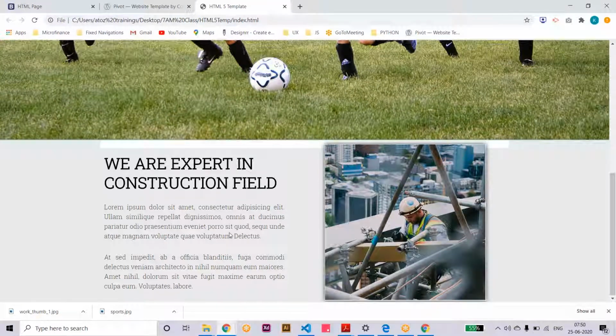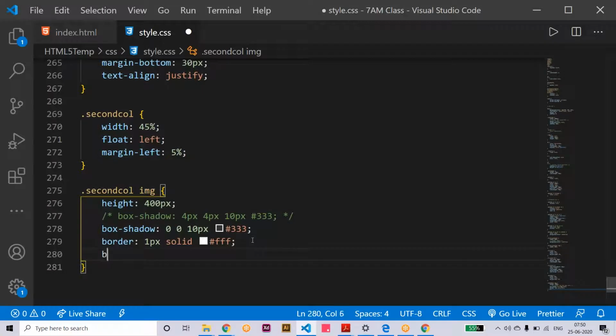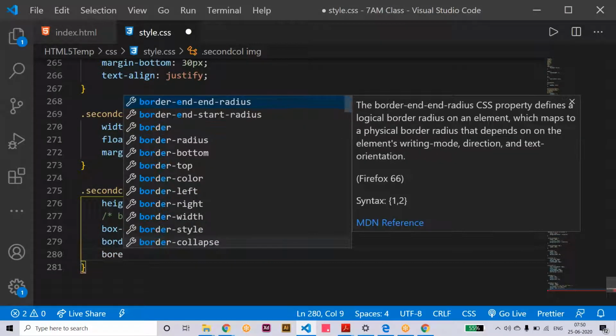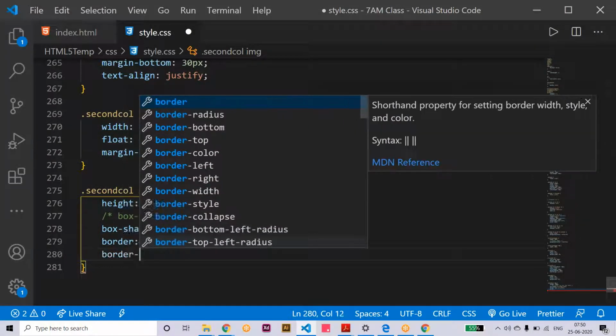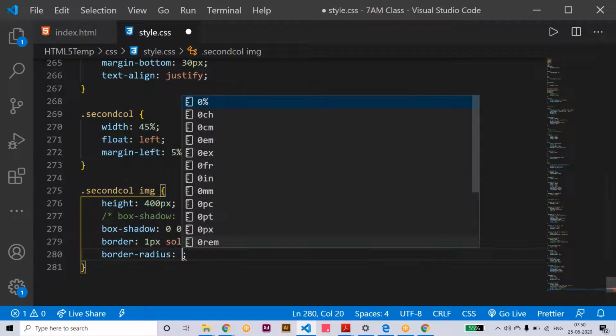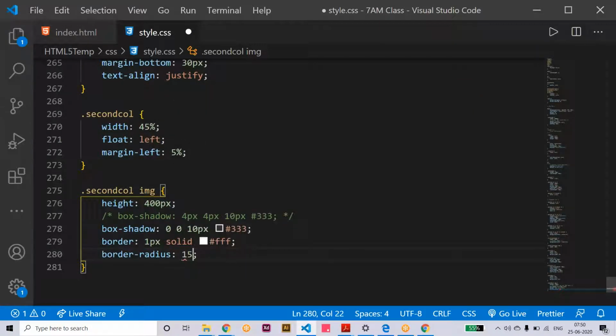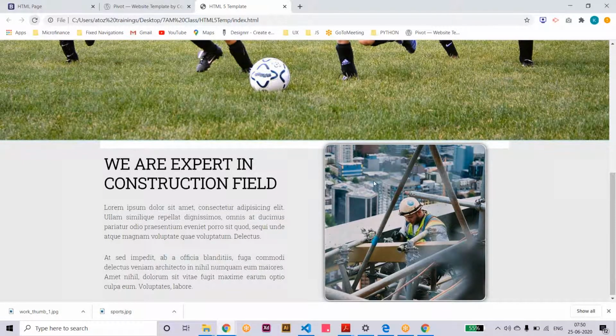Okay, and suppose some round corners also, border radius 10 or 15 pixels. Border radius means the round corners for the image, for a soft look and feel. Okay, so like this you can apply more CSS as per your requirement, for a better look and feel.